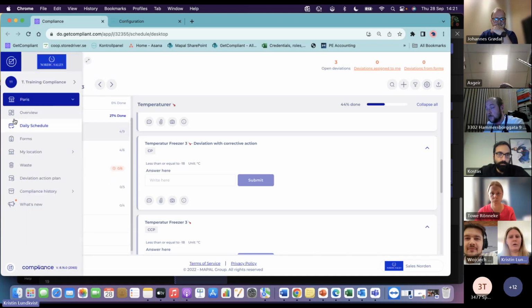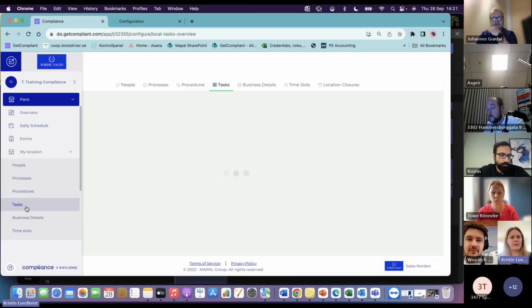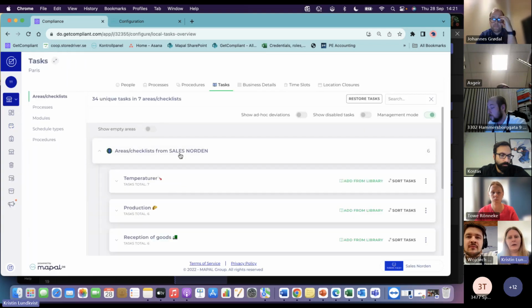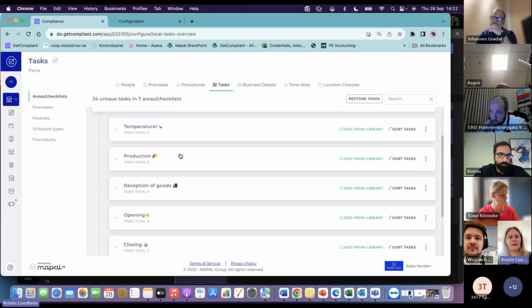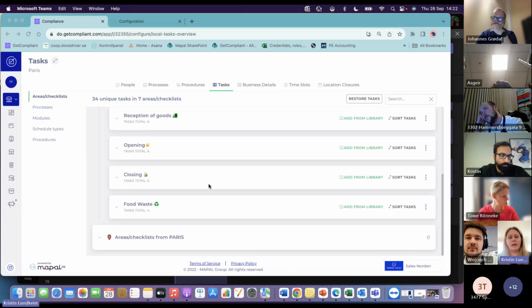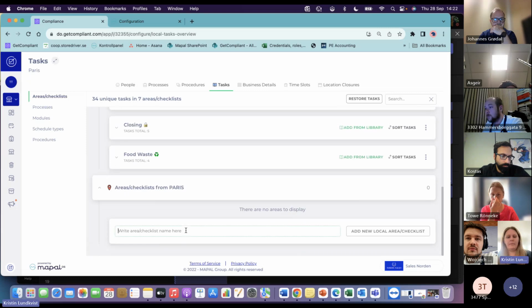Here we have the menu on the left. We can go into my location again, where we find the tasks. So then here we can see our checklist. What we can also do in here, we can create local areas. We can also create local checklist and local tasks. So if we want to create a local area here, we can just name it training for now.